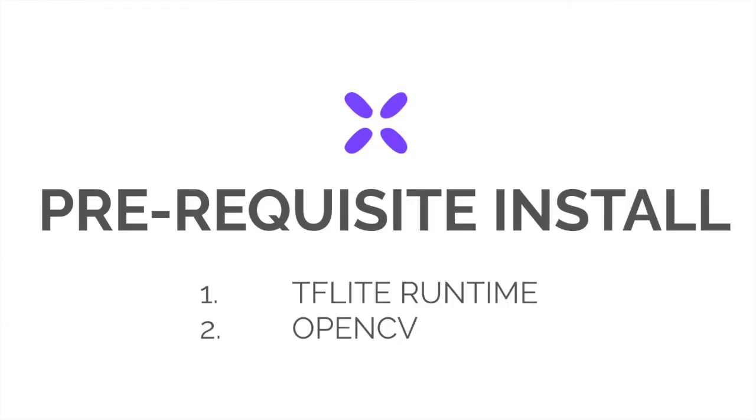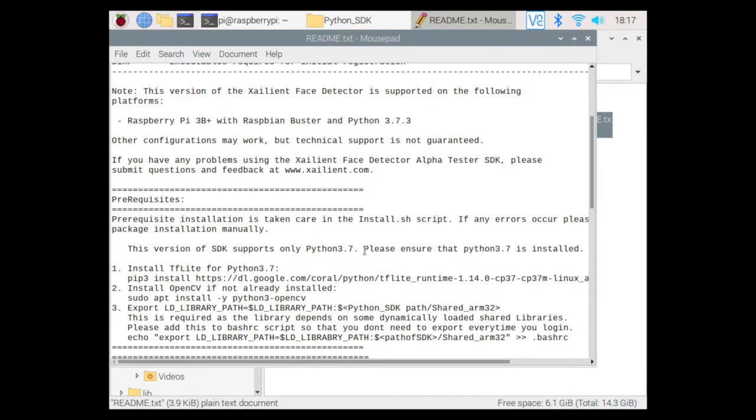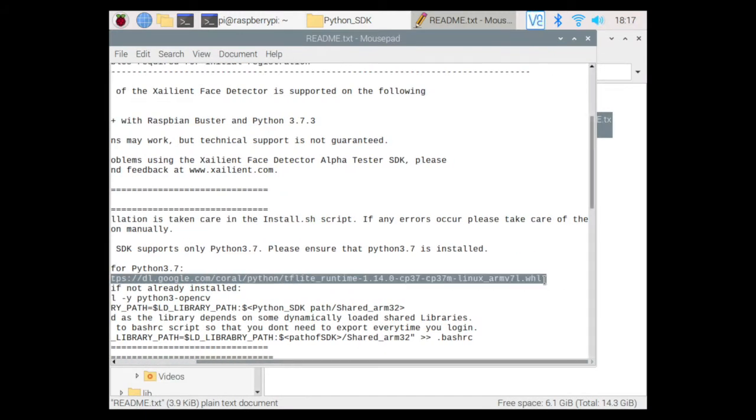Requisite installation is taken care of in the install script you will be using to install the SDK. If any error occurs, you can install them manually as well following the instructions in the README file.